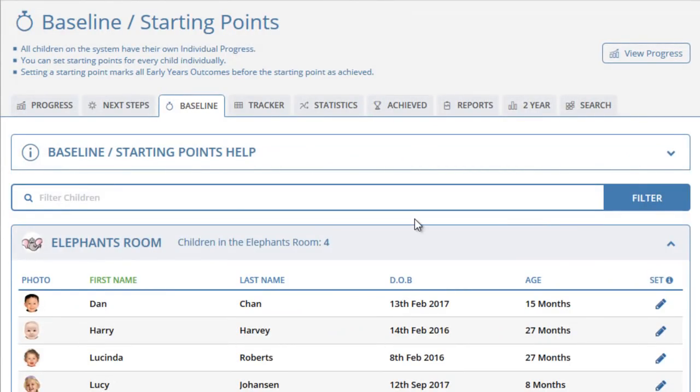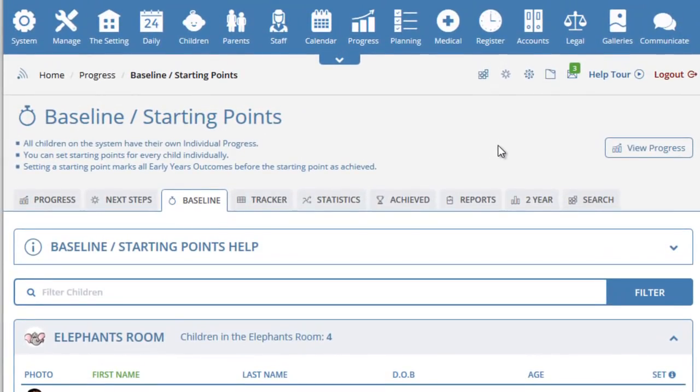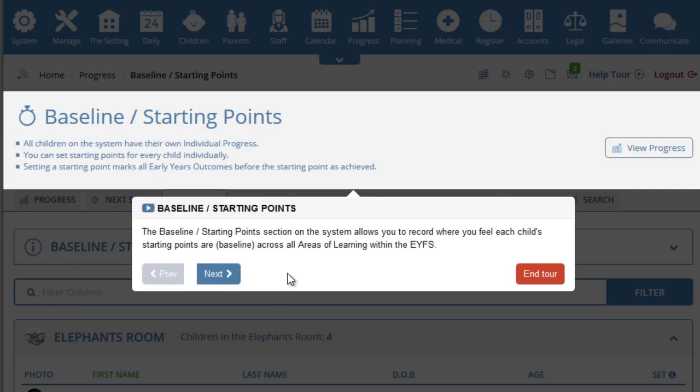Another way in which we have provided you with help is to create help tours across the entire system. We have removed most of the help videos on the system and replaced them with these help tours. In the top right hand corner next to the logout button you will see some text that says Help Tour. Click on this Help Tour when you're in any section on the system.